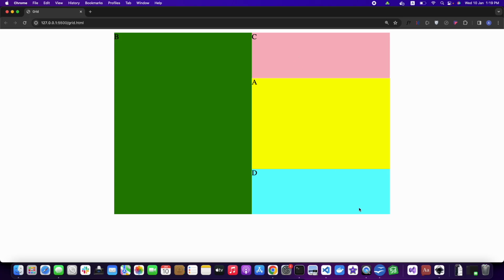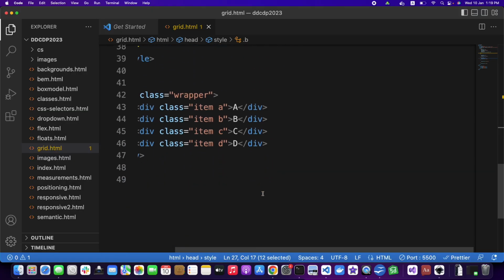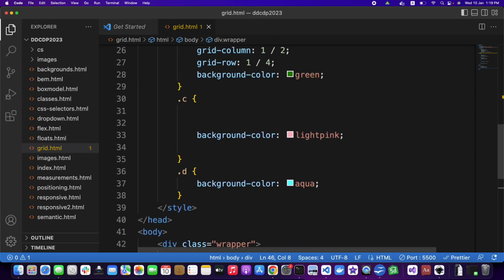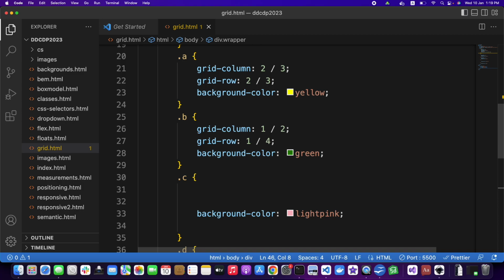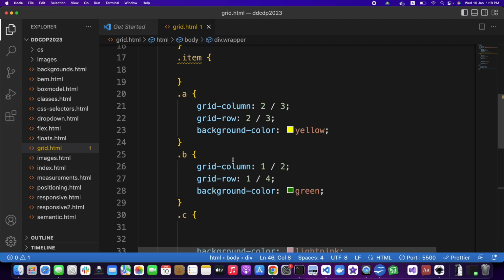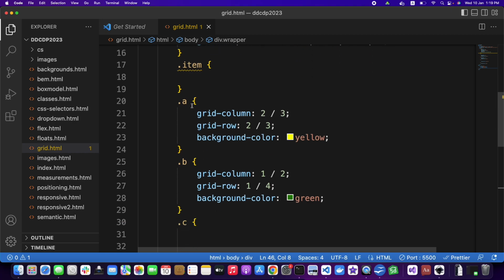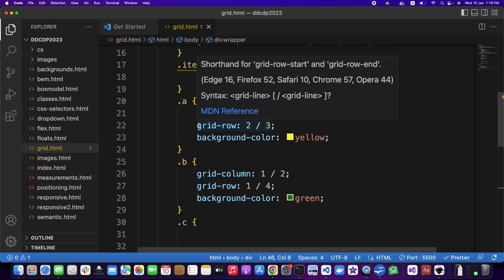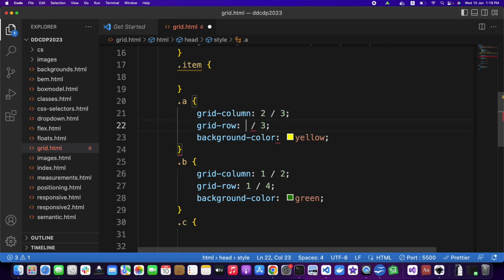Okay. If I remove one of the divs for now, this one, we have now 3 items. This one. Okay. So just like yesterday's assignment, the div A is 2 to 3 and grid row is 1 2 3 for example, and the color is yellow.